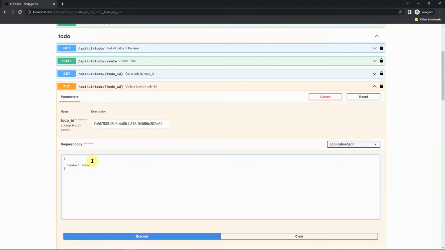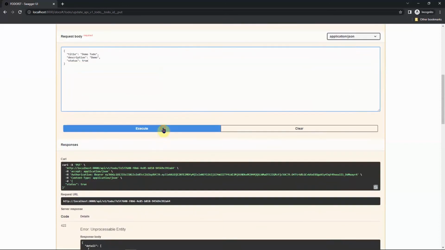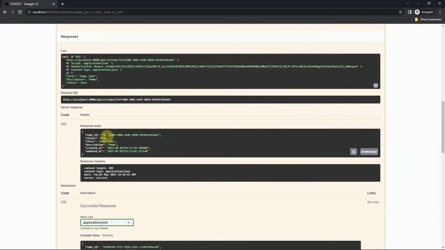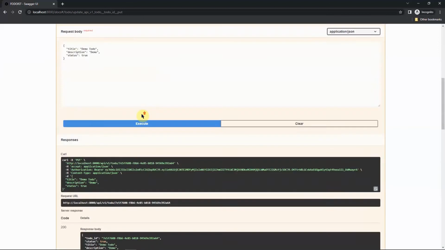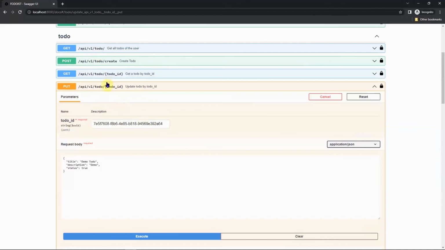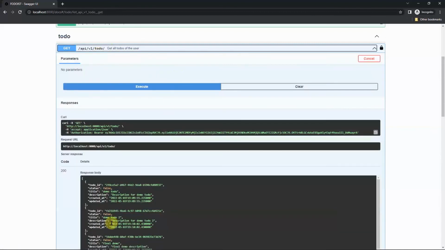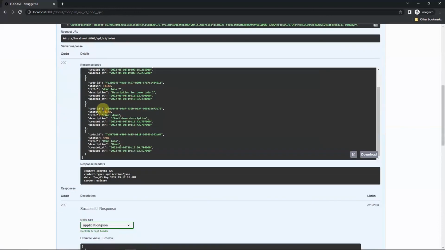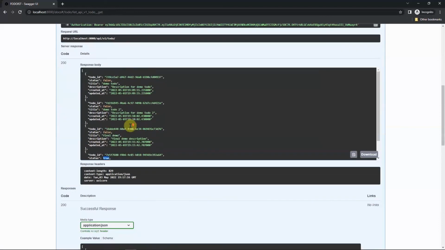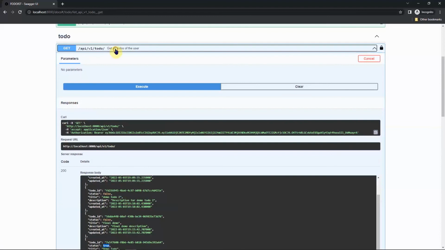Let's try to update this for now. Title is updated, and then try to mark it as complete, execute. Okay, so we have this marked as done. If we try to get all of these again, we should have one of those marked as true, which is done. So here's the one. The status for this is true. So our update is working.